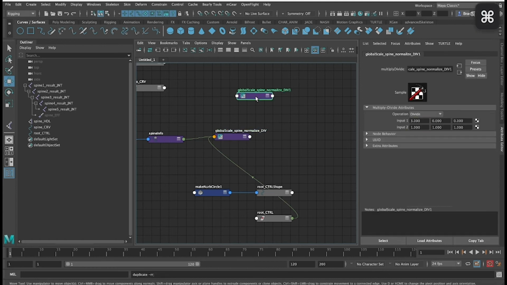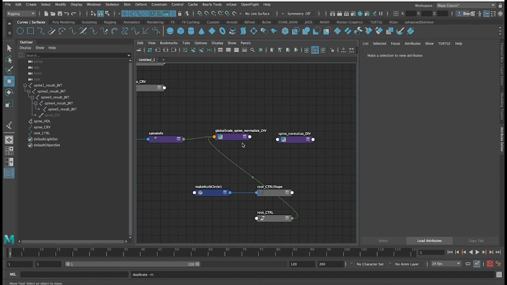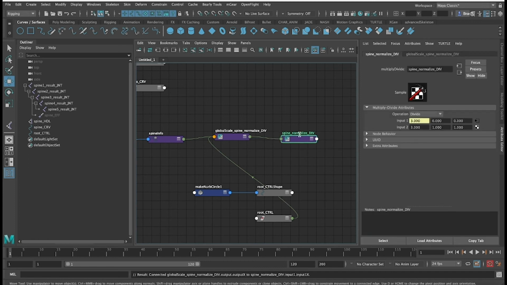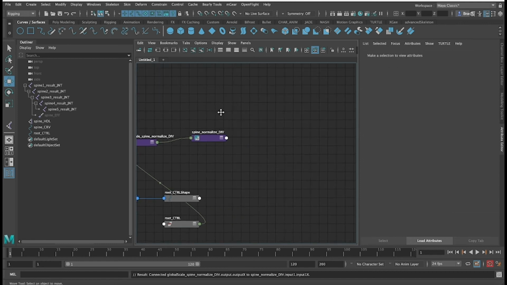I'm just going to duplicate this for ease, get rid of global scale and then type in spine normalized div. Change this to a value of 3.000, so we set that down. And we'll send the output x of this value, so we'll click on it, and the third option on the list is output. Then we'll go to output x, drag that in, and put it into the input 1x. So when we click that, we have our value of 3, and we'll have our default value of 3 here.